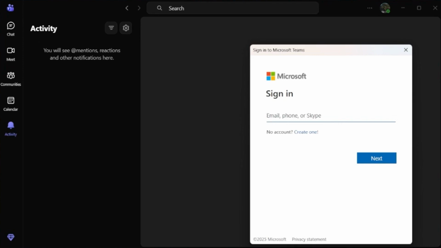That's it! You've successfully added another account to Microsoft Teams and can switch between them whenever you like.